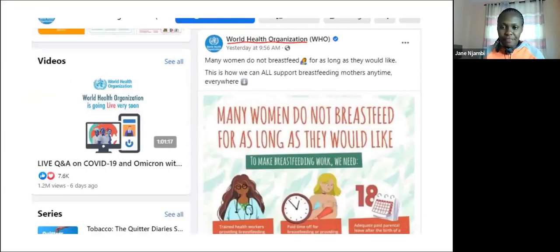So another good way of distributing content is through posts on social media, doing a social media post. A good example is World Health Organization. And you can do this through a Facebook page or your own Facebook profile. So you can see that how many women do not breastfeed for as long as they would. This is how we all support breastfeeding mothers anytime, anywhere. And they use very nice images that show a doctor or a nurse, all these, showing women breastfeeding.